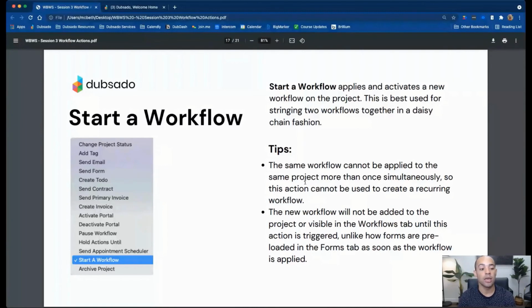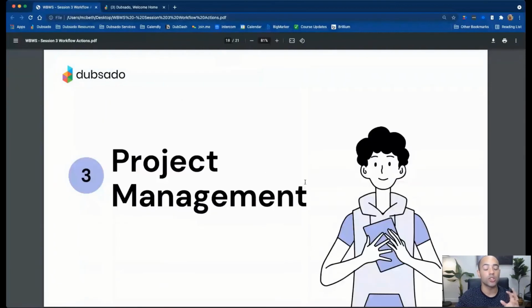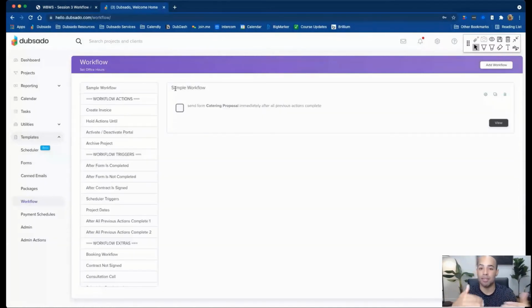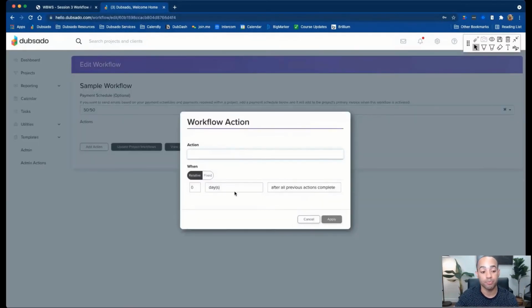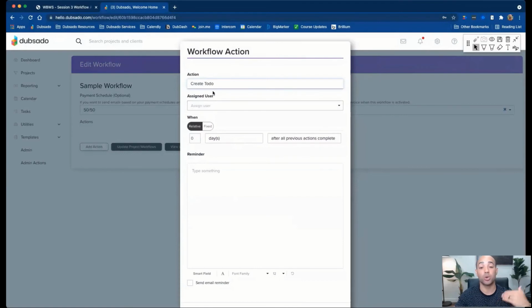Now, the very last thing is we're going to talk about project management. Create to do is something that is so important in a workflow, because a lot of people, like I said, are always thinking the workflow has to be automated. There's no way for me to actually get things accomplished as far as tasks are concerned in my process. But when you're creating a to-do, it's actually going to hold that workflow until you get that done. So if I go into add action here and I do create to do, this is going to actually create a task for me that I need to get done in the workflow.